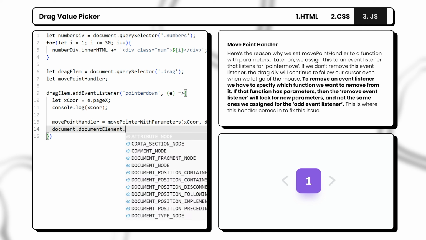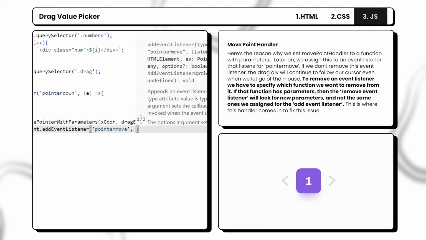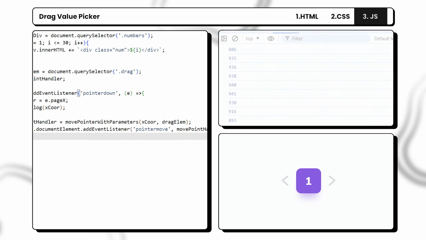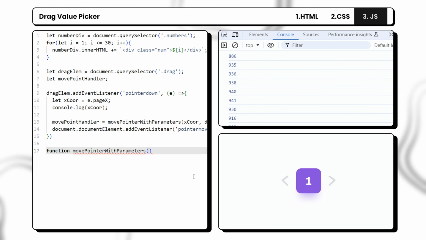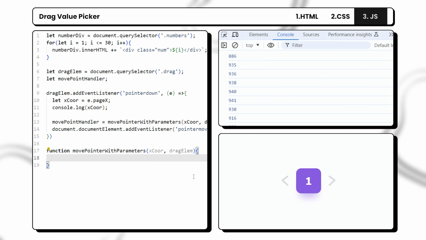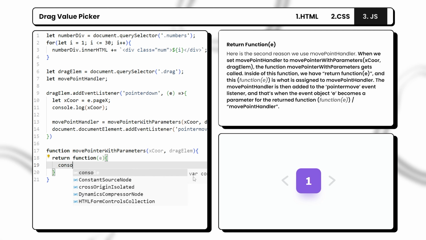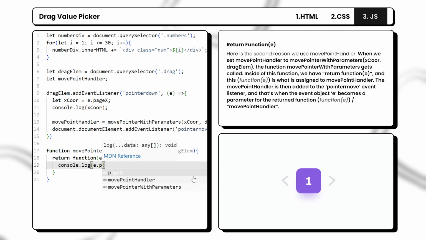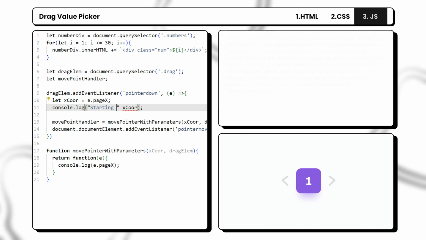Next, we create the event listener, but we select the document element like so, as we want to track the mouse moving across the whole page and not just the drag element. So we add movePointHandler to it, and now we will write out the movePointer with parameters function. So we write the parameters, and then inside we do return function e, and then inside that we do console.log e.pageX. And next I change the console.log at the top so we can differentiate the outputs.